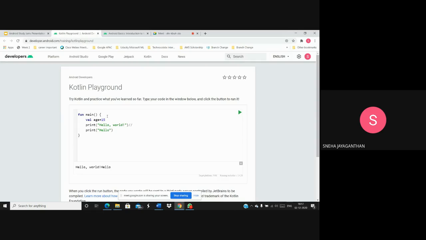Suppose you want to use this variable inside a statement, you have to use a $ sign followed by the variable name. I'll show you how to do that. If I run this program, you can see that in place of $age, 15 is being printed. This tells Kotlin that I should not print age, but I should print the value that is stored inside the variable age. You can experiment with this. You can experiment the same with strings.